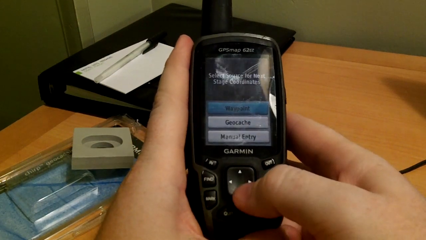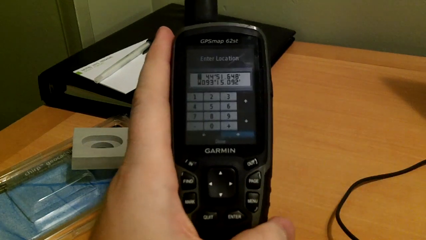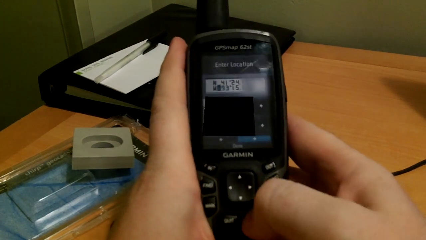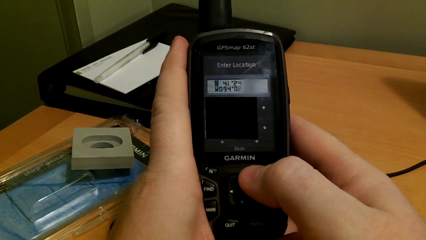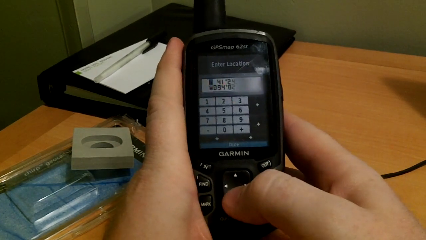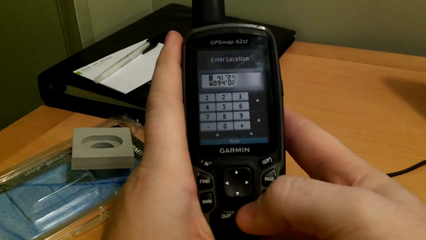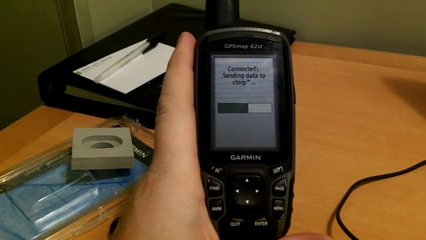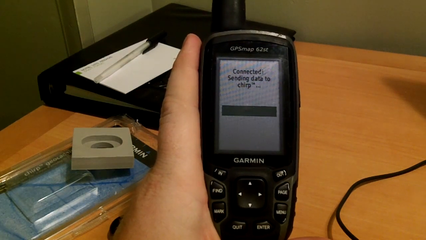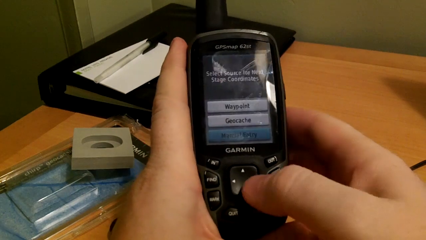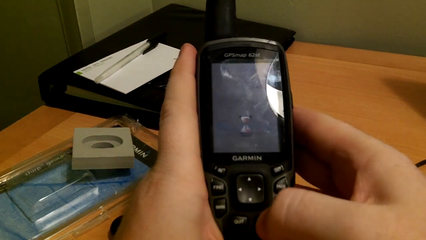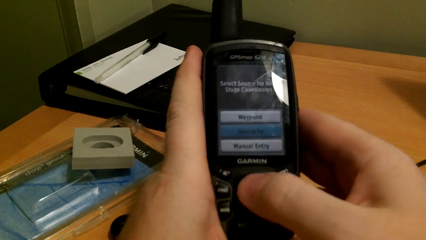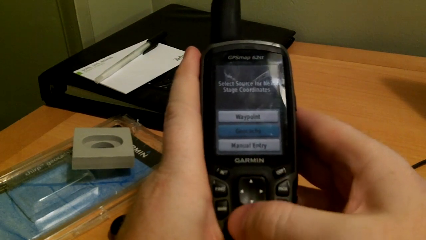Now I can put in new coordinates. Well, let's just go manual entry, because that's where I know what I'm going to do. Okay, got my coordinates in for where you need to go next, the way we're setting up this cache. Hit done, hopefully it should connect right up and send it to the Chirp, which looks like it is. Sweet. Not quite sure what these two areas are for, but since I put in the manual entry, hopefully that'll get us what we need to do.